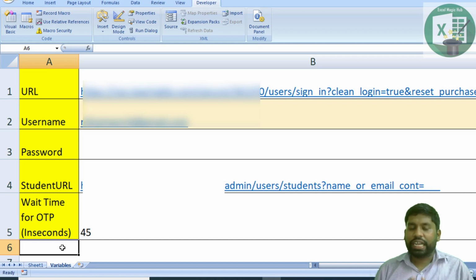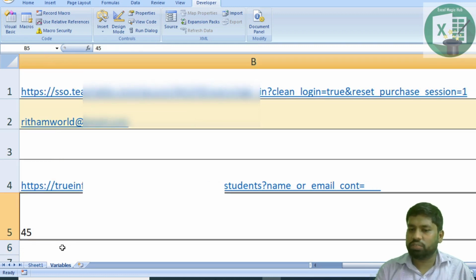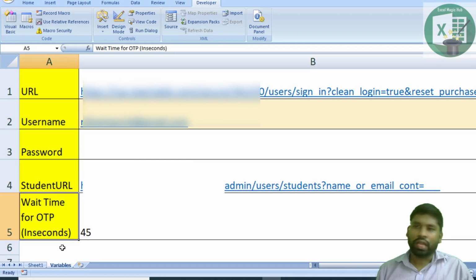The fifth thing is the wait time for OTP. For example, if you log in from another device, Teachable will ask for authentication. It will send the authentication code to Gmail, and you have to paste it in. I have given 45 seconds for that activity, because I have to open the mail and copy the code. If you do not finish within 45 seconds, this project will not run, and it will get stopped.